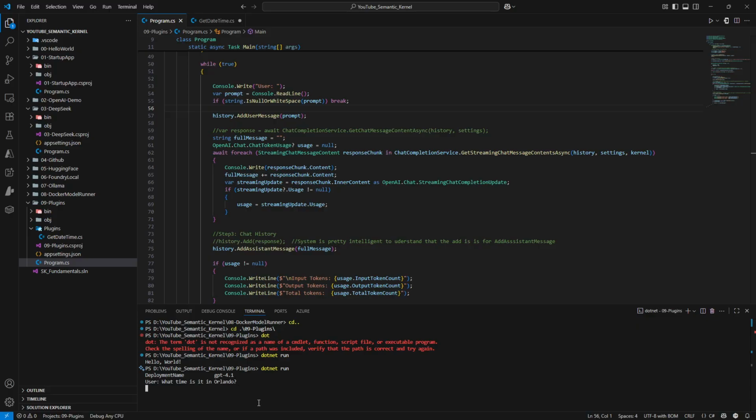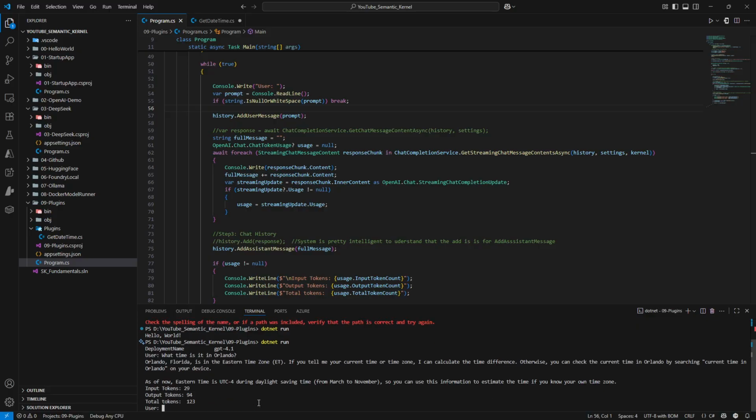Notice if I ask a question like this, look what it says. It says, Orlando, Florida is in the Eastern time zone. If you tell me your current time or time zone, I can calculate the time difference. So it has no idea what we are actually trying to do. I did not get the time because the system does not have a way to figure out the time.